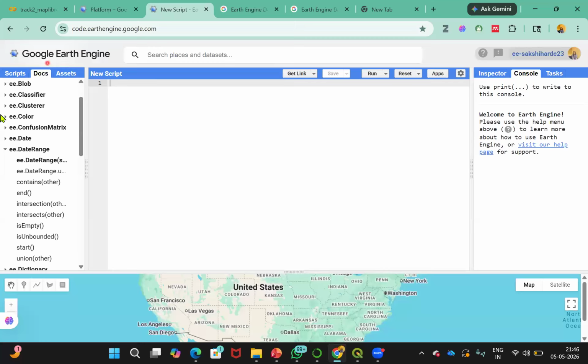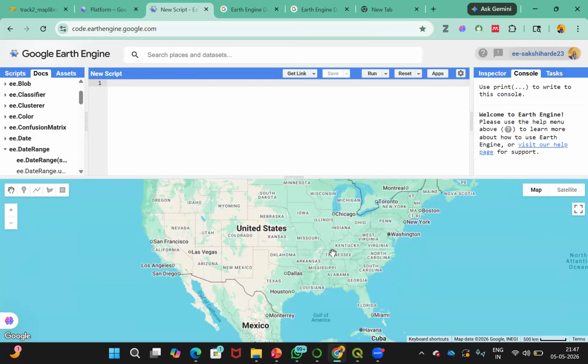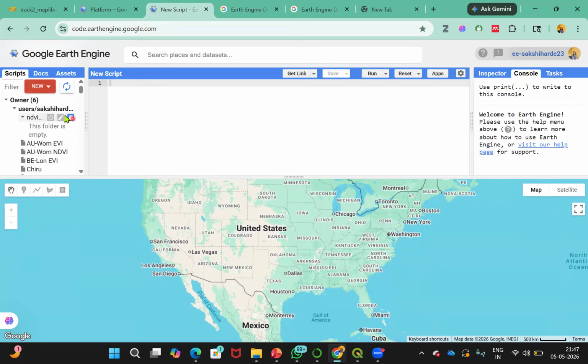So this is the left panel. This is the search panel. This is our editor panel. This is again the right panel, and this is called the interactive map panel, where all the results can be shown. So this is our script manager, like I told you, where we will have all the scripts written. Save it, we'll save it here.